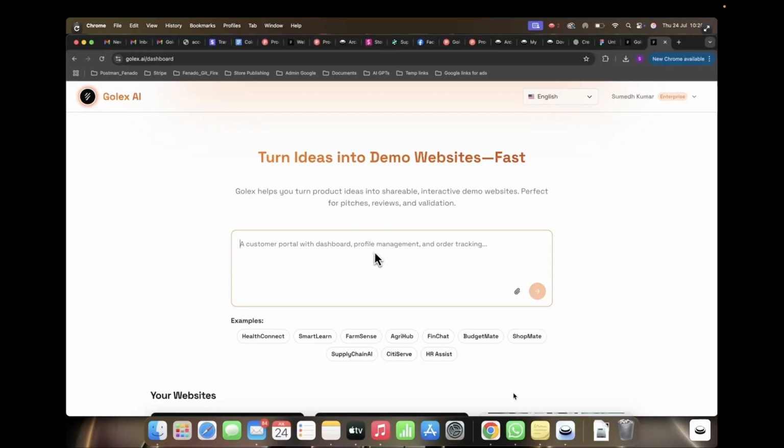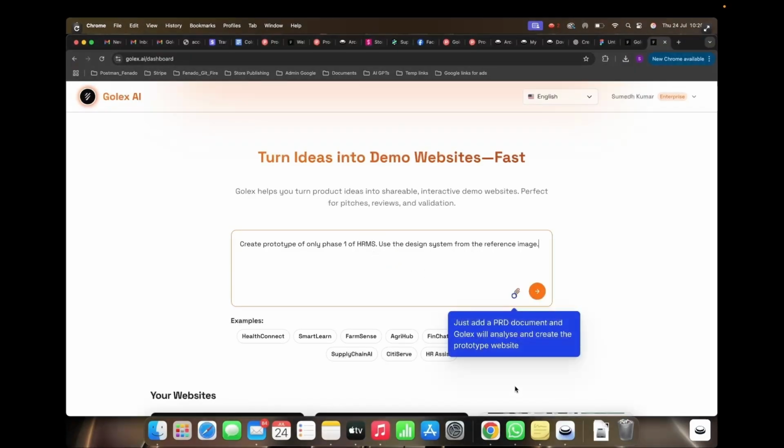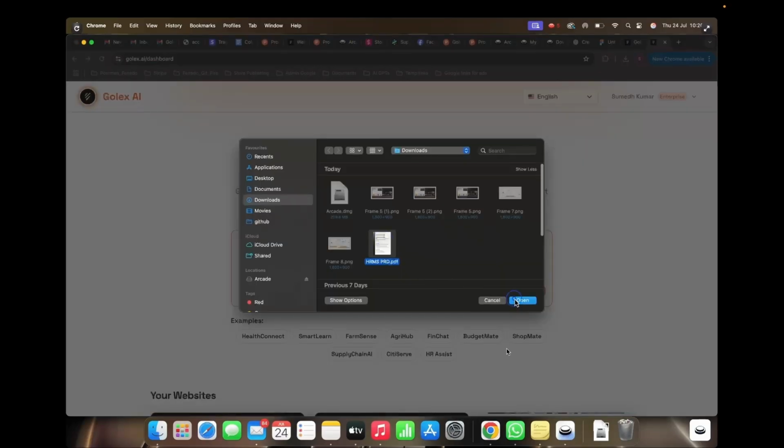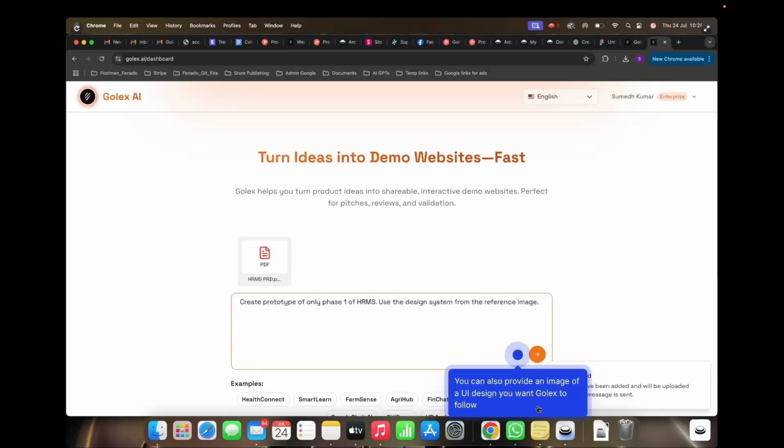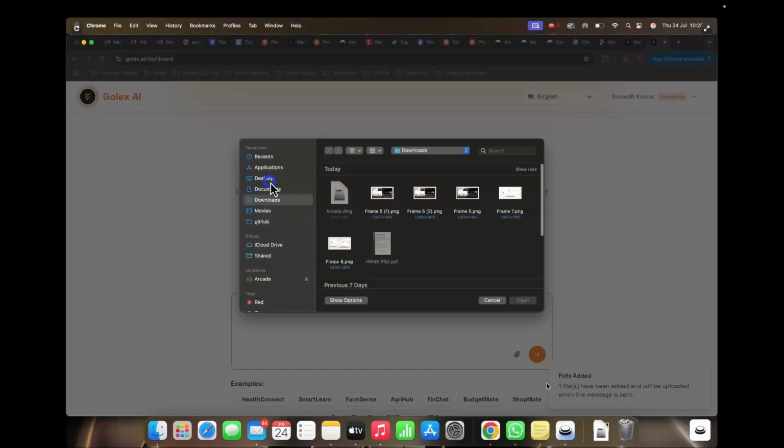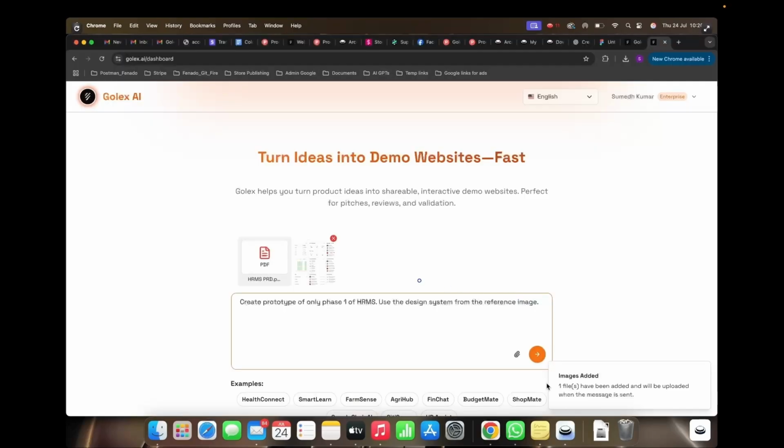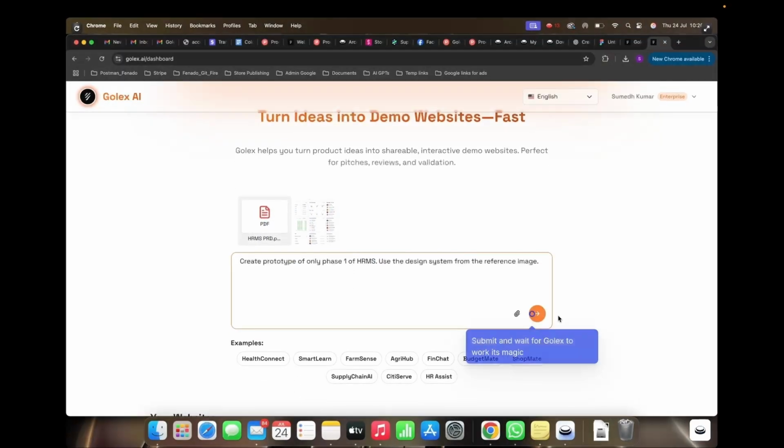Golex AI is designed for people who have very little technical knowledge and don't know how to write complex prompts like a developer. The most basic method to create a website prototype using Golex is to upload a PRD document. It can also be any document that contains information about the project or the client's requirements. You can add this PRD into the Golex chat box.